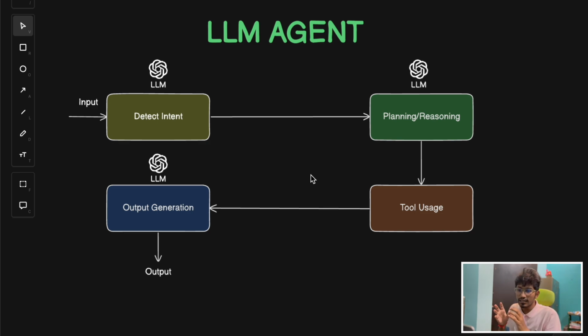So in technical terms, an LLM agent is a system or application that uses a large language model. Obviously, LLM itself is a large language model, so it will use large language models to perform specific tasks by acting almost autonomously or semi-autonomously. You just configure it or program it once and it will do a similar kind of task every day for you.